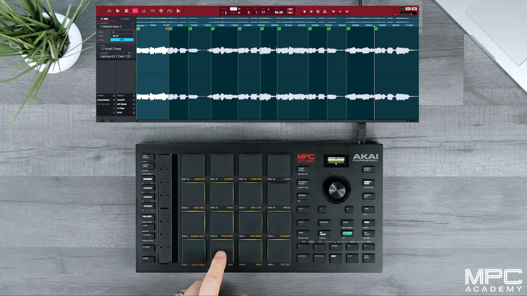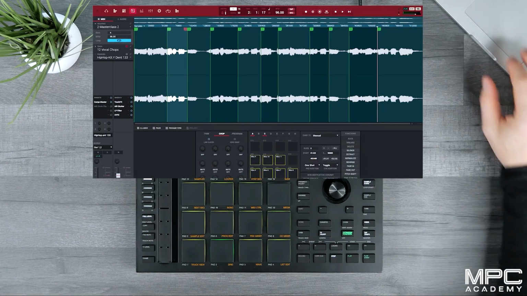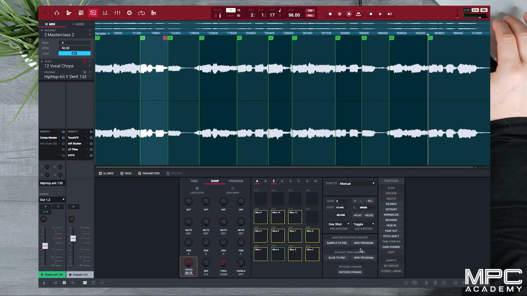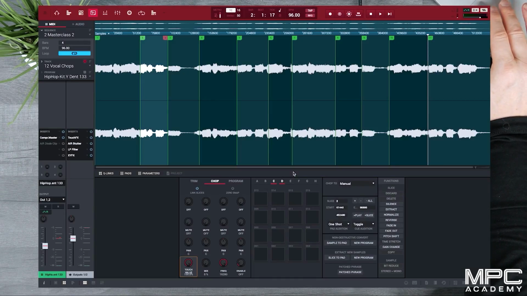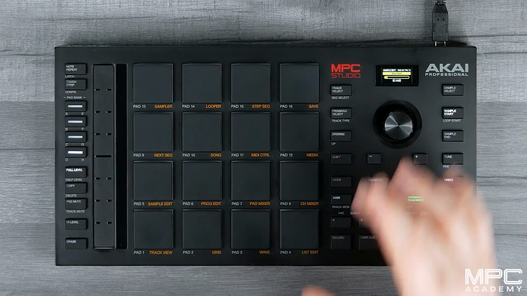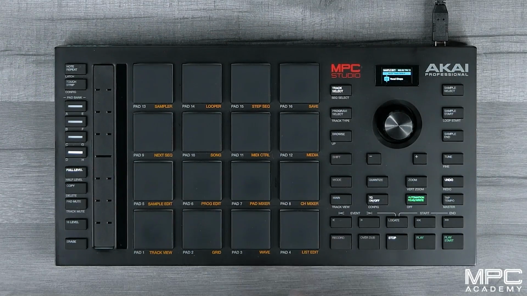So once we're happy with all of our sample chops, we need to turn this into a program so we can now add this to our beat. So within the software, there's a number of ways that we can do this. We could select non-destructive editing, and we can create a program, or we can extract these as completely new samples. So let's press new program and press do it, and now we'll have a new program with all of our vocal chops.